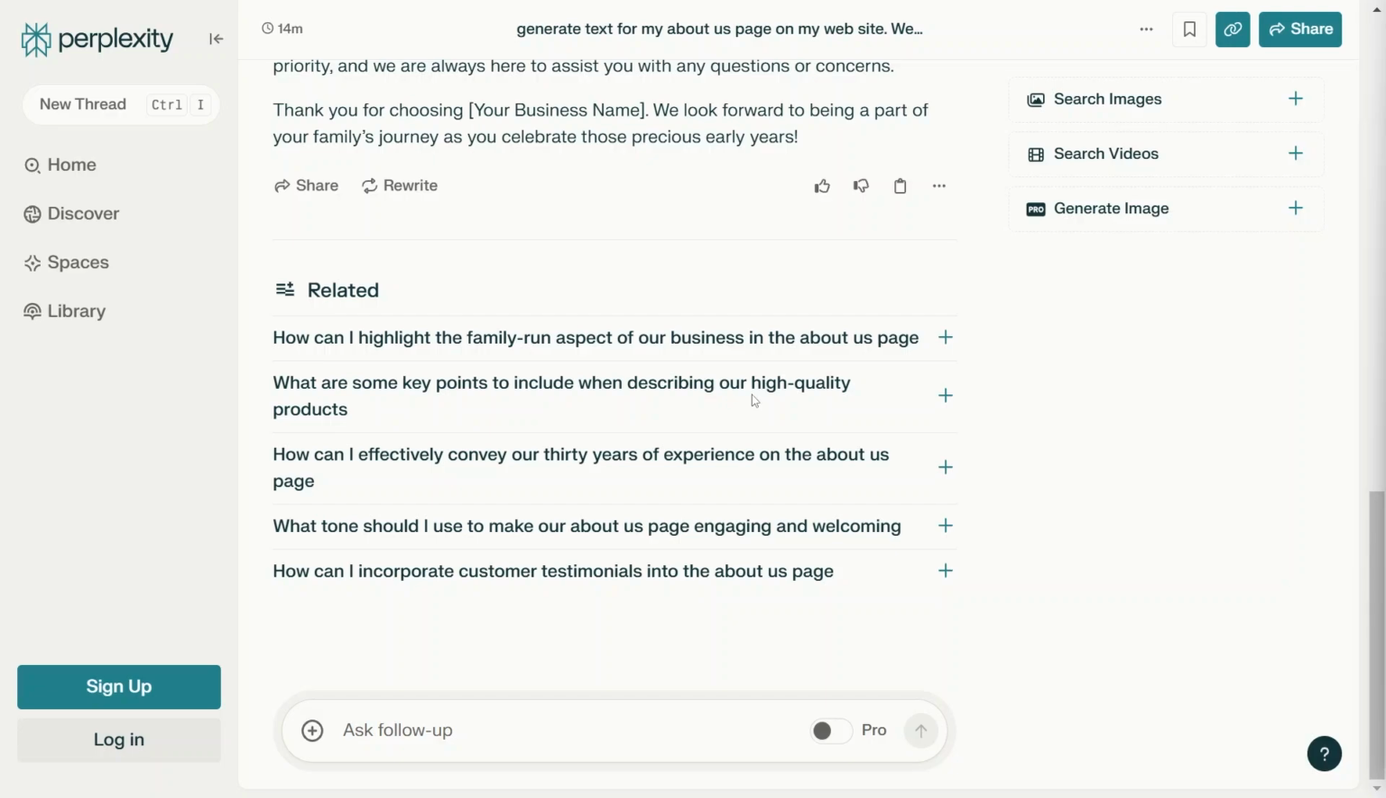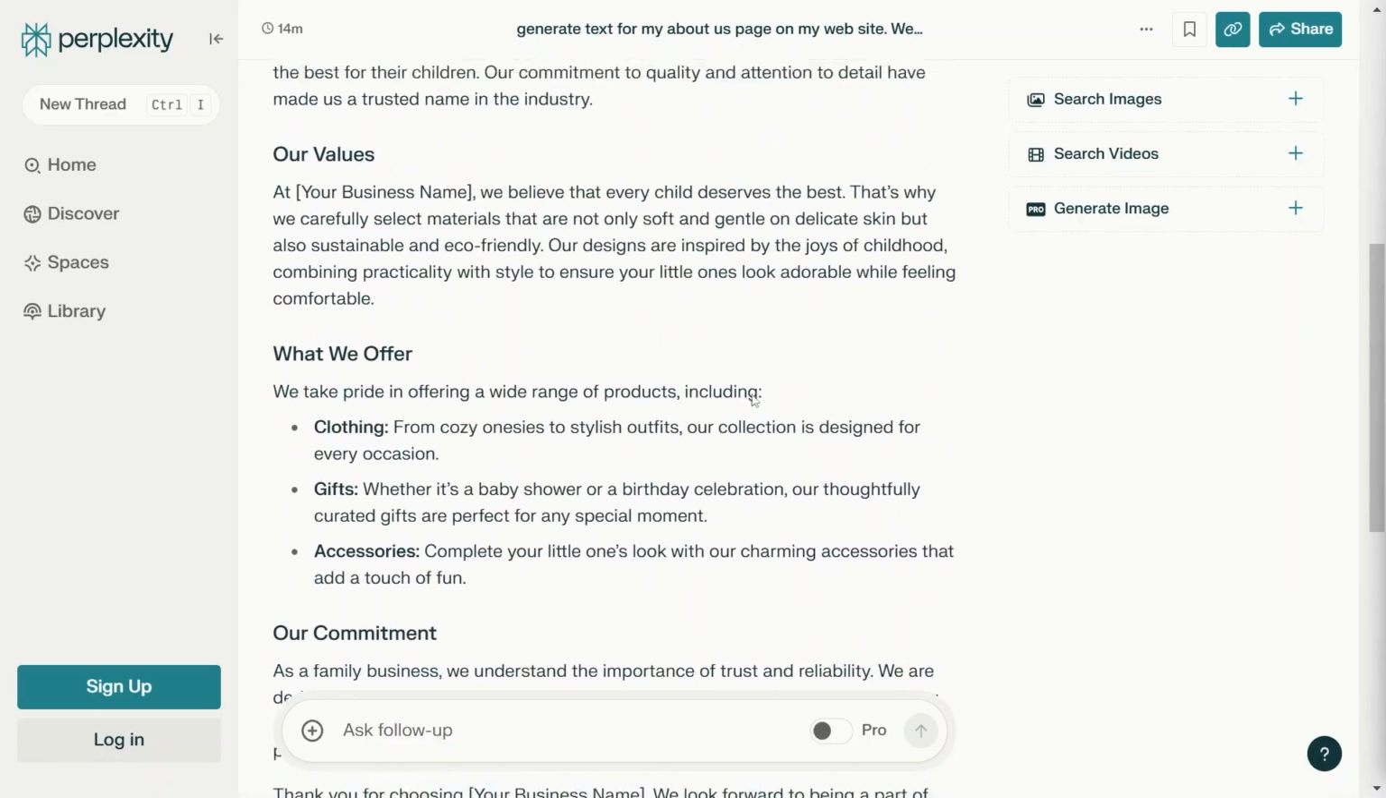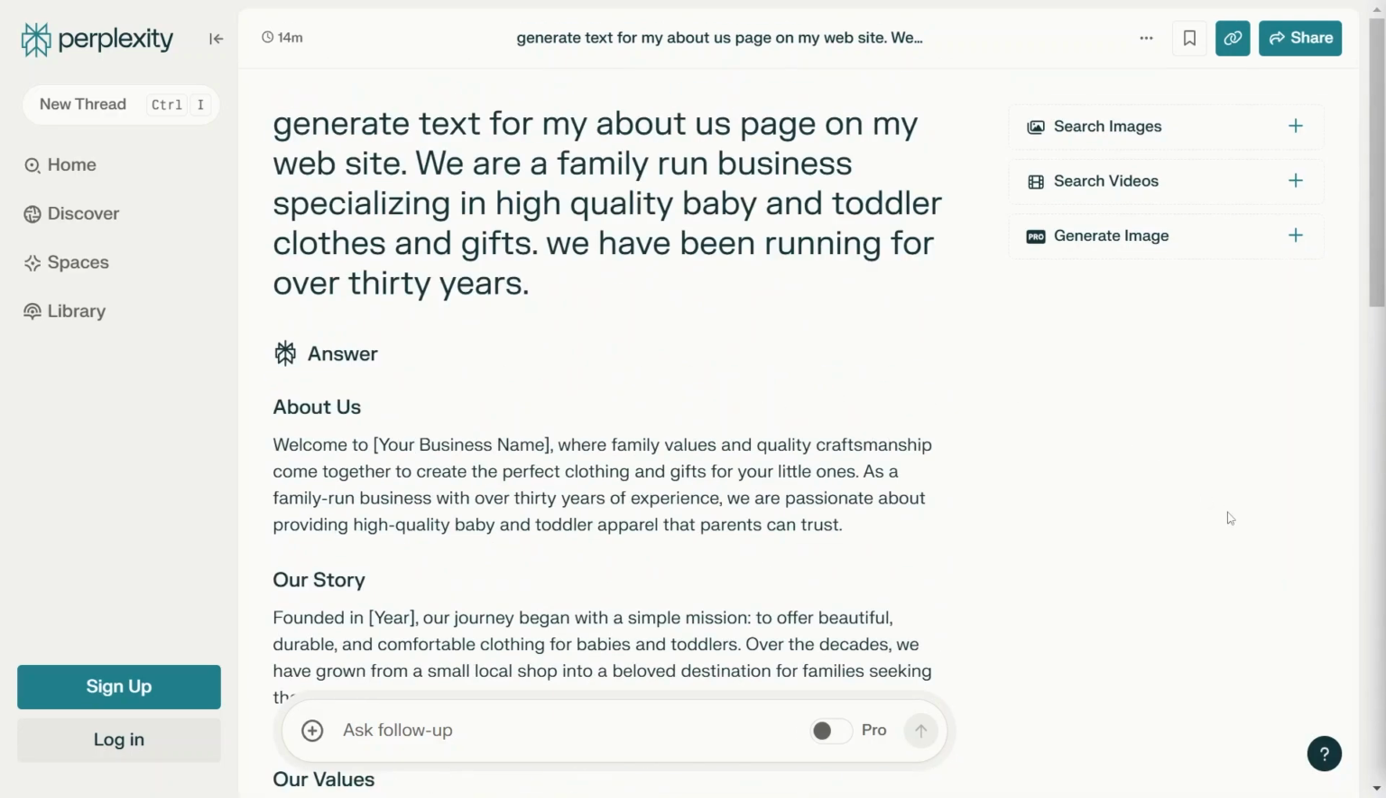There's no reason why you can't use both. You can use Wix to populate some areas of the website. If you have a blog included in your website, there's no reason why you can't use Perplexity to help you out with more blogs as well. Both the Wix AI content generator and Perplexity are really powerful.